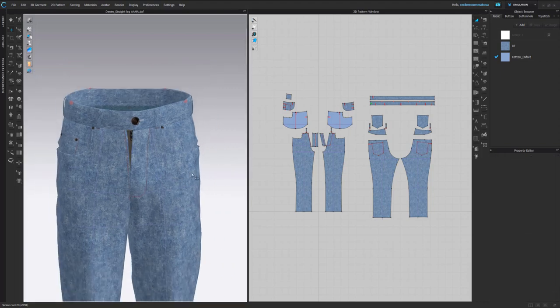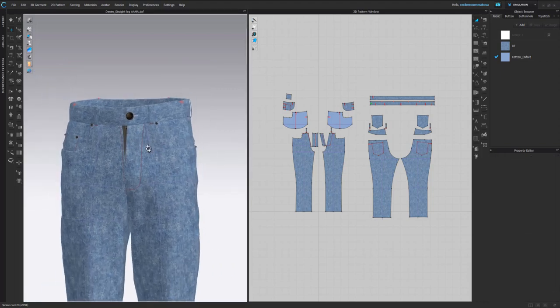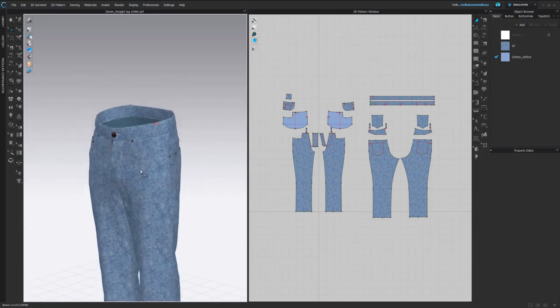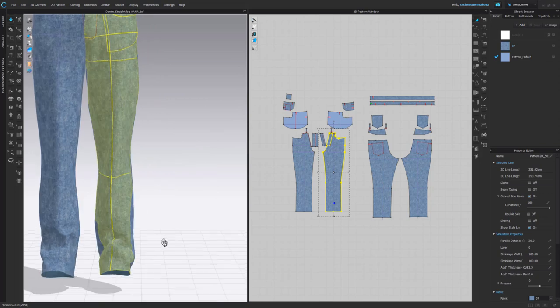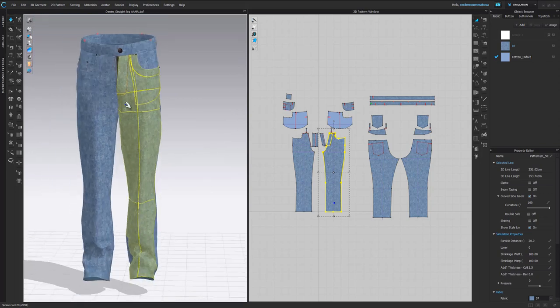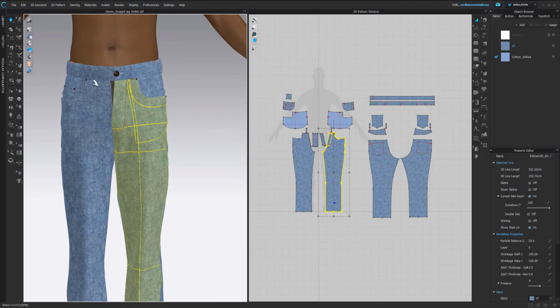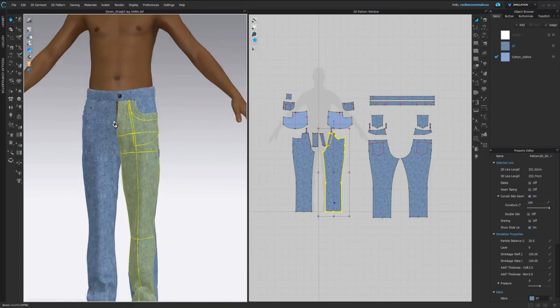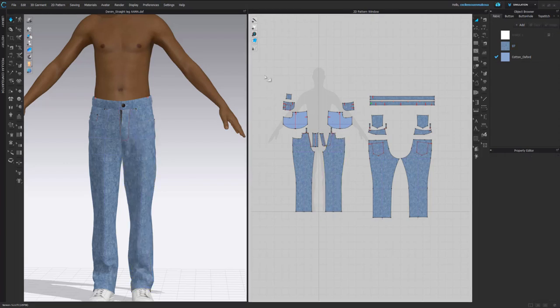So once I've done that, I can see that once I've simulated, the drape has changed a little bit according to the properties of my denim. Also, feel free to bring the patterns or the pants a little bit up, because they can tend to slide down a little bit.